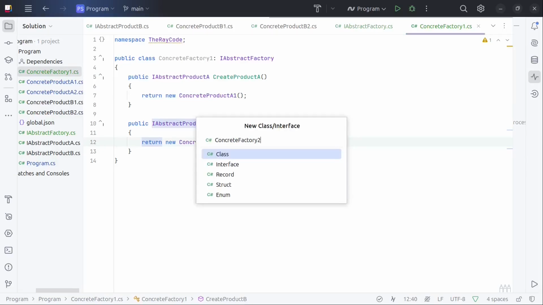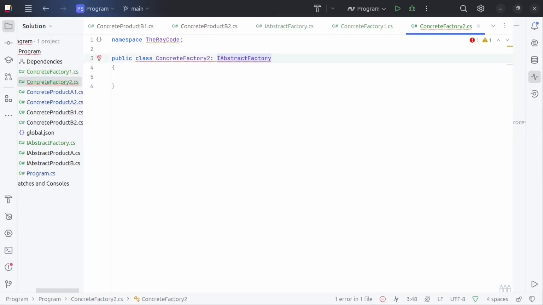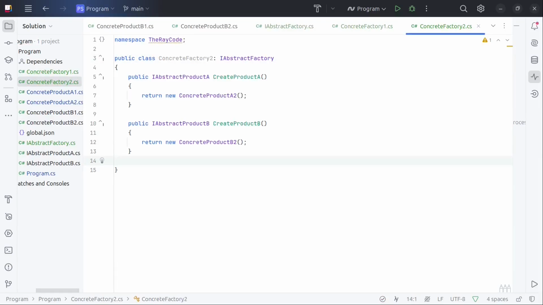Let's create a Concrete Factory 2. Concrete Factory 2 will also be extended with the Abstract Factory interface. In our method, we return a Concrete Product A2 and the other we return a Concrete Product B2.